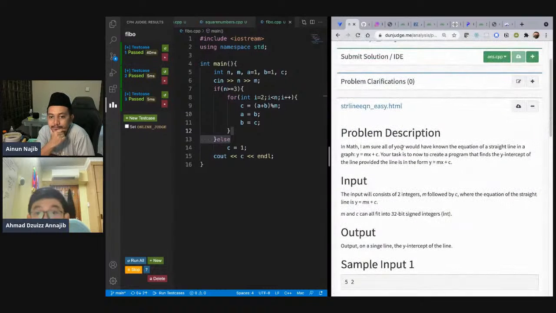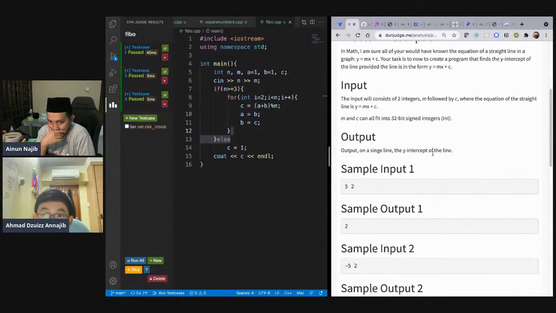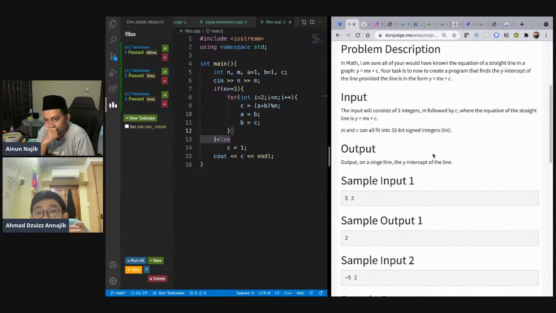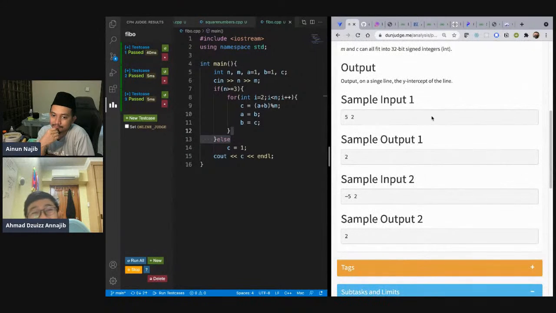To simplify your thinking. So all of you will have known the equation of a straight line in a graph, y equals x plus c. The task is to now create a program for the y intercept of the line, provided the line is in that form. Actually, very easy, this one. You know what you need to do? Y intercept means intercepting the y line, which is when x is equal to 0, correct. So the answer is C. That's all.